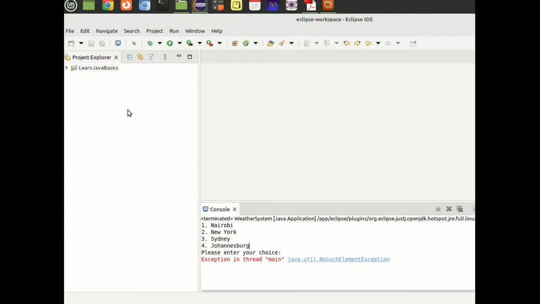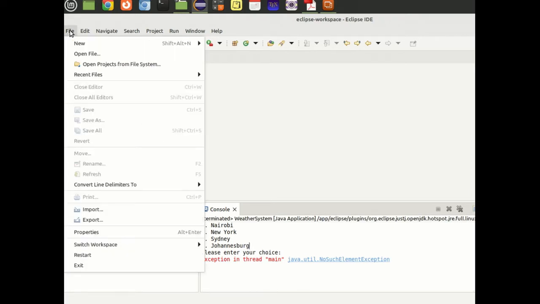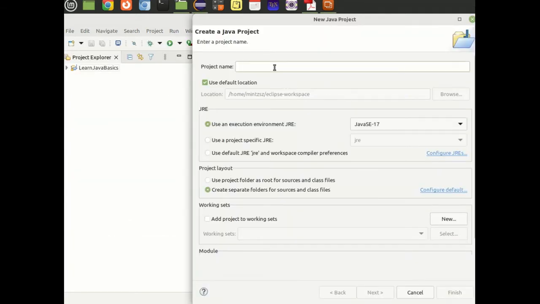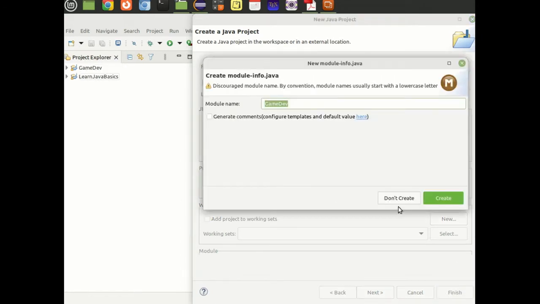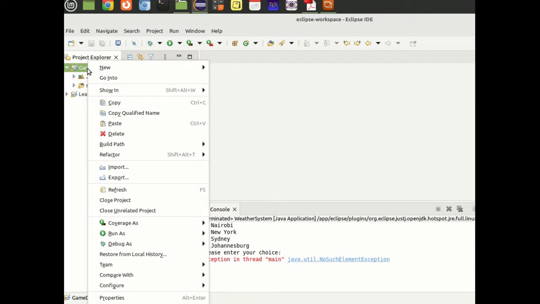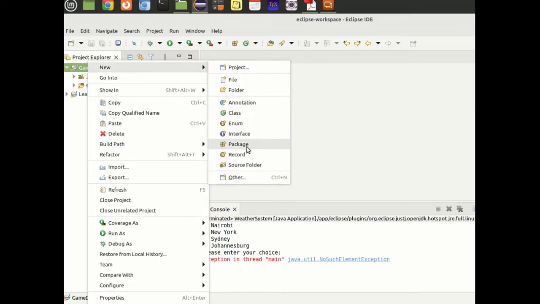So let's create a new project. We basically come to File, then New, then Project. We can give it a name. Call it GameDev, for development. Okay, there it is.